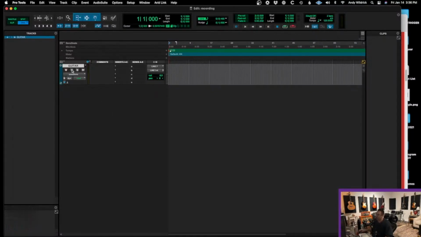Now I want to hit I, which means input monitor, which means open up the pathway to line input 7 so that if my guitar is making sound, it's going to feed into this track, which it is. Now I'll hit record enable if I'm ready to record something.